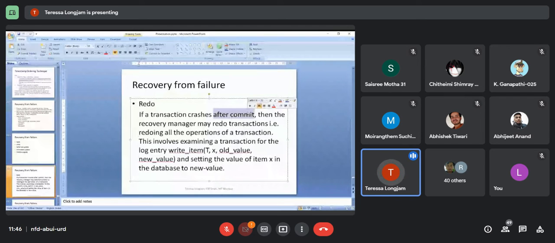So if a transaction crashes after commit, then the recovery manager may redo the transaction, that is redoing all the operations of the transaction, or it might be redoing till a checkpoint. I already told you what this checkpoint is, isn't it? So redo can be done only till a particular checkpoint also. So that is also possible. This is what is known as redo. And we need to do redo only if the transaction is committed.